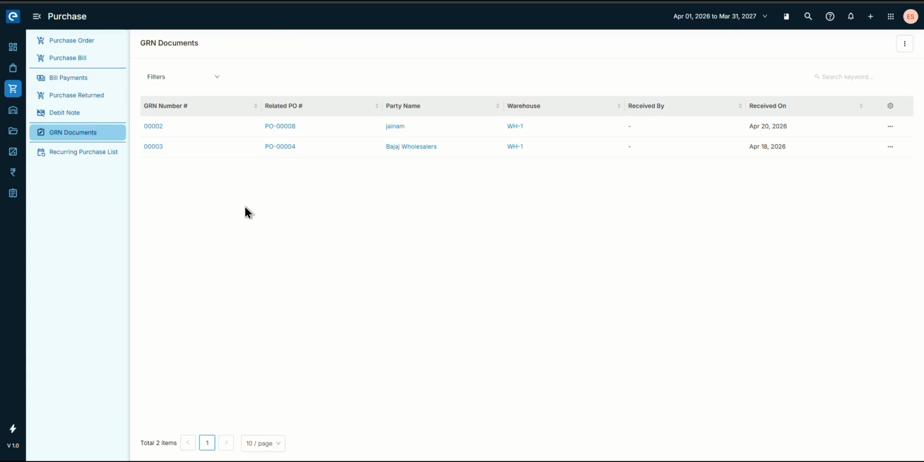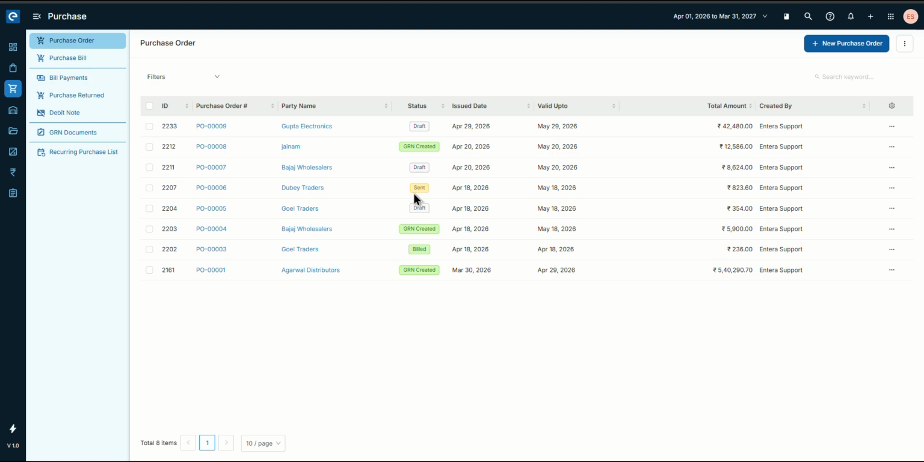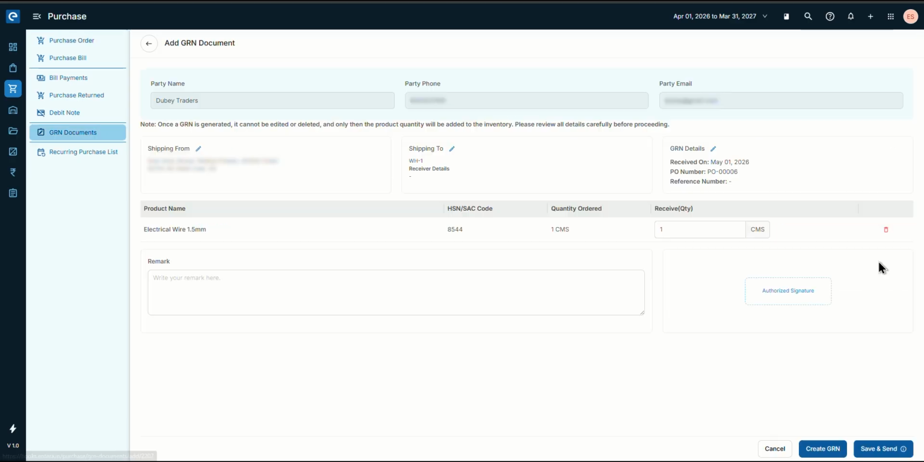GRN documents. Now, let us explore GRN documents. GRNs, or Goods Receipt Notes, are used to record the receipt of goods against a purchase order. They can only be created from purchase orders in sent or billed status using the three-dot menu. The system carries forward order details, allowing you to verify received quantities before billing. GRNs act as a checkpoint between ordering and billing, ensuring that only received goods are processed further.